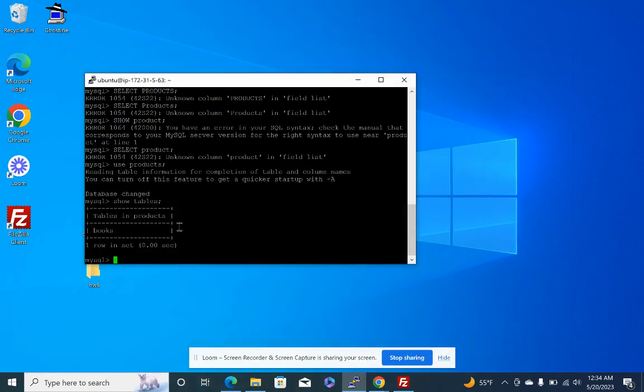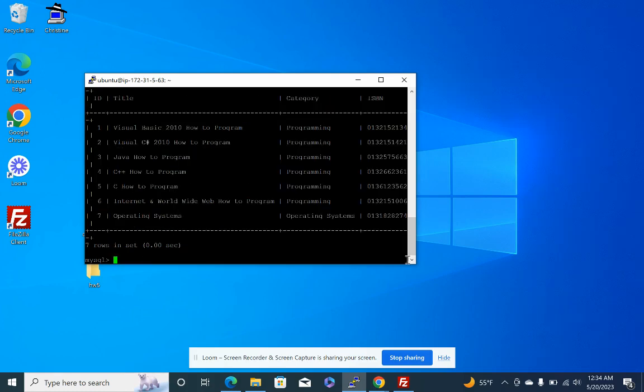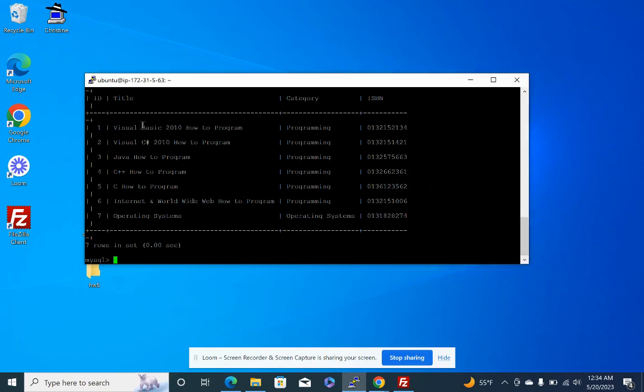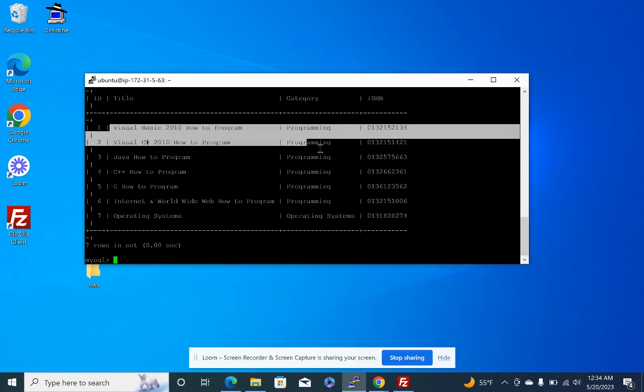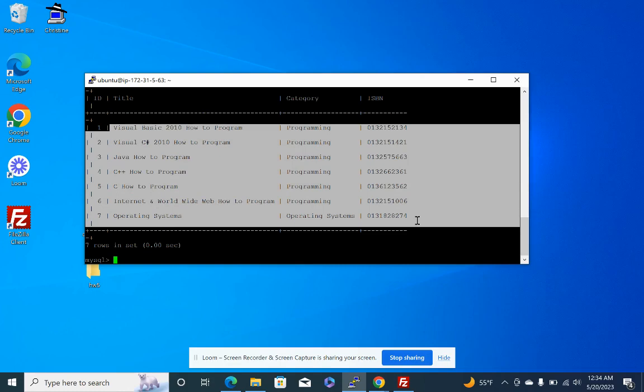And then if you want to select from books from that same section, you could actually go to select and do the star from books. After that, you'll see all of the books listed, like Visual Basic and whatnot, JavaScript, right over here. And it's by category of the ID, the title, and the ISBN.